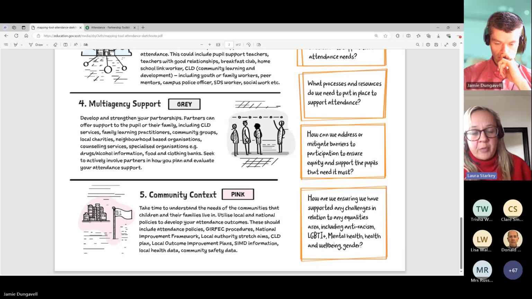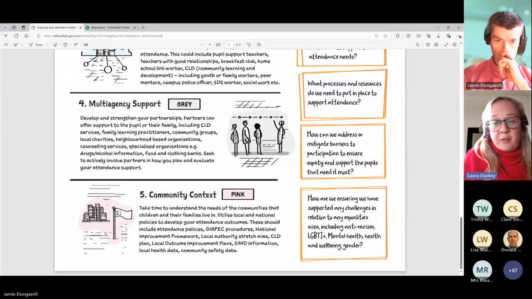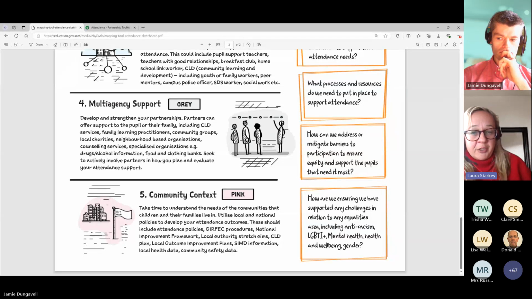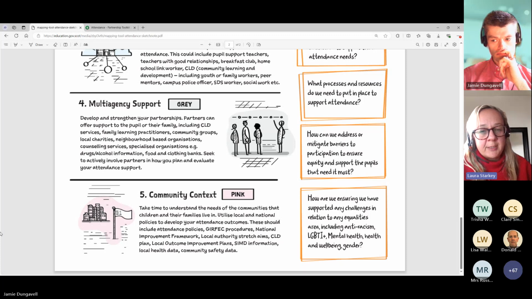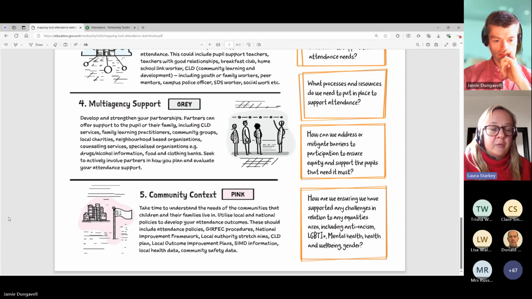And as I said, those equalities areas that I've already mentioned are in there, and obviously we've got a lot of information around anti-racism and gender as well that we need to take on board. So thinking about our additional support needs. So some challenge questions that you can really think about and you can start working on in relation to that community mapping tool. If we go back to the web page now, Jamie, that'd be great.